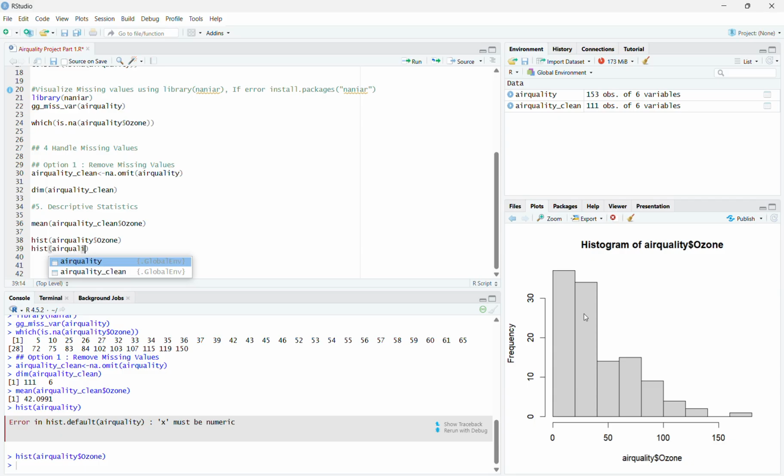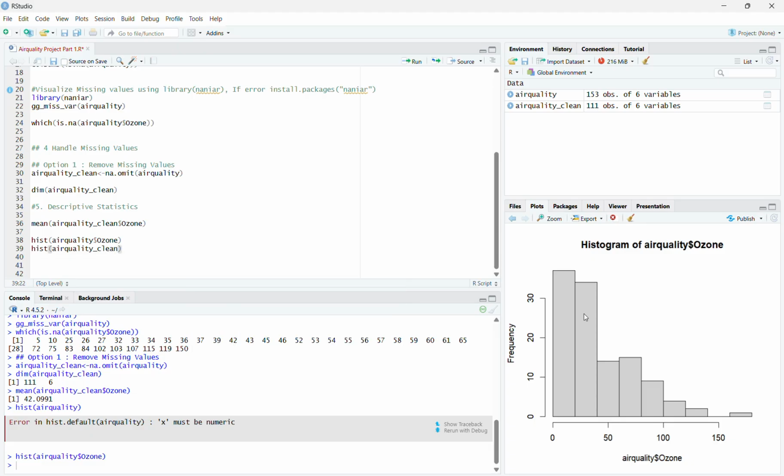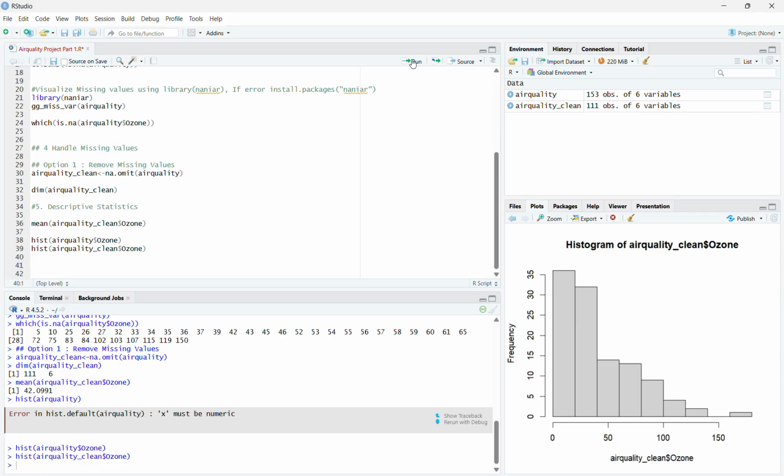Air quality, air clean, then we call ozone, and let's see, we can compare this one and this one. So see, that's a small variation. So this kind of data, we cannot say that it's normally distributed such that we can use the data output, like the mean, as the true representation.